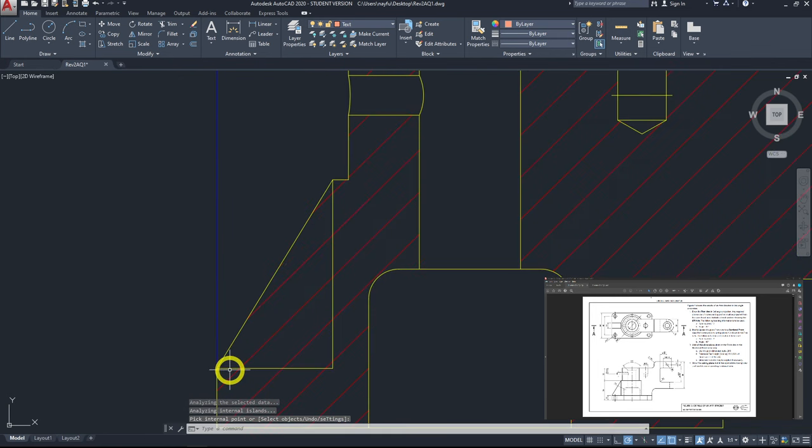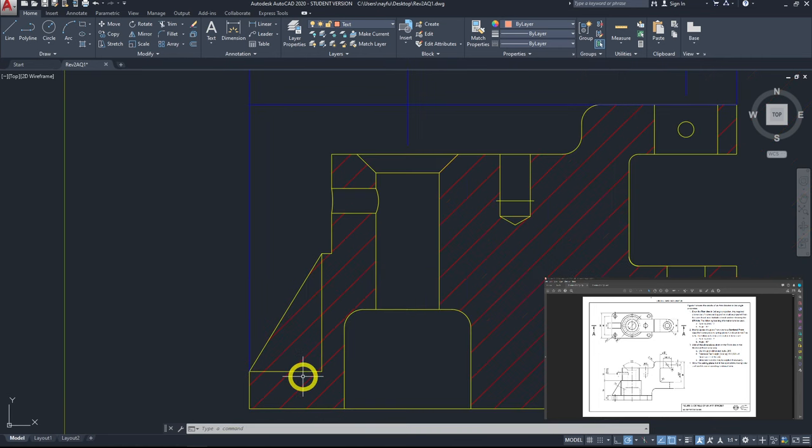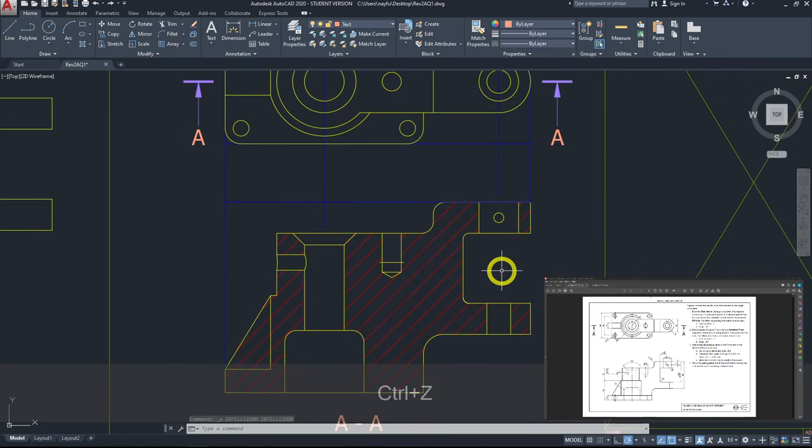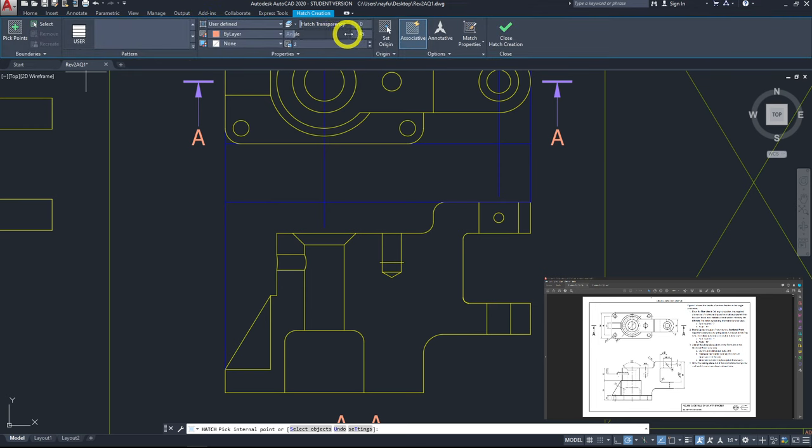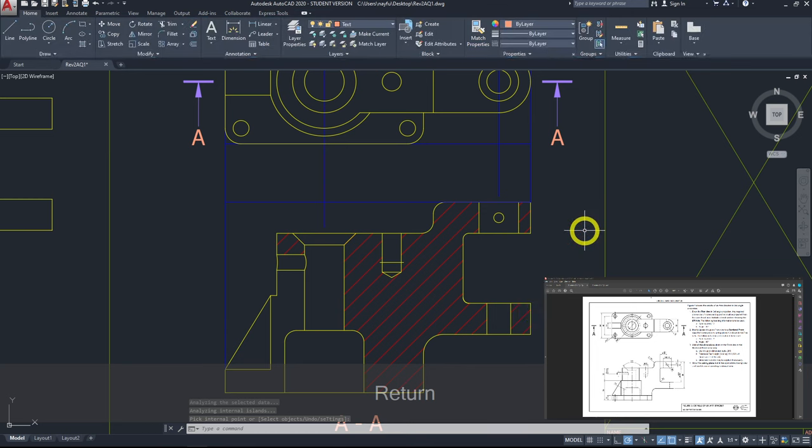But take note, for this case, I got it wrong. You see, a rib should not be sectioned. Don't worry, let's just undo it. Control Z. For this case, since this area is a problematic area, I will perform region 1, 2, 3, 4 first. So let's hatch, check. Oh, this one is wrong, 6 mm.